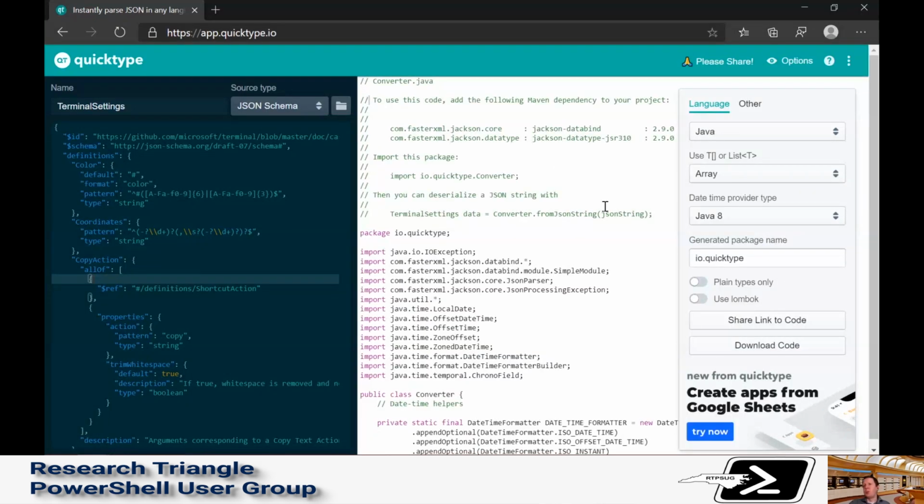This is just part of my build process. When I run a build, it automatically downloads this, runs it through the QuickType tool, and then makes it a DLL, saves it in my output, and then I bring it in through Add-Type in PowerShell. And now I just have the types available, and you'll see the types here.